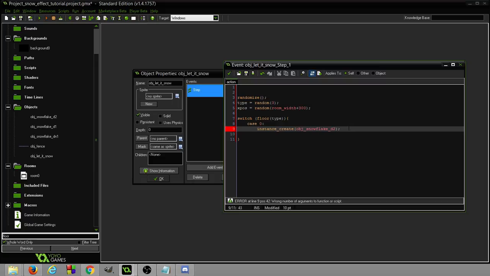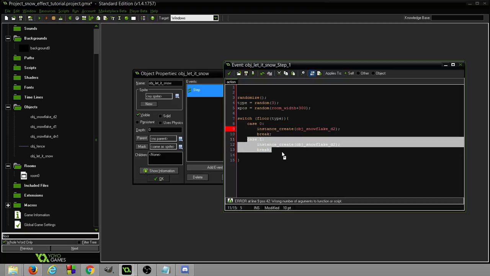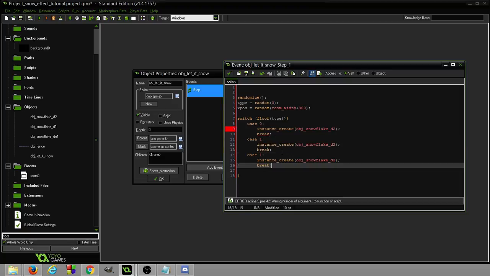So if we got the first one, we want to create the object Snowflake D2, and then we want to break. Case 1. And let's just copy and paste this down here. And let's copy and paste one more time. And we'll set this to 2. And this will be N1, DN1, D1.